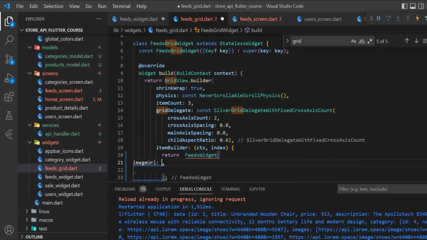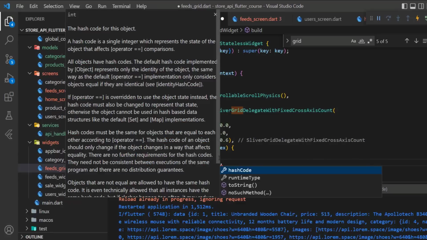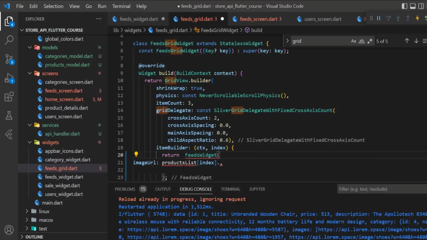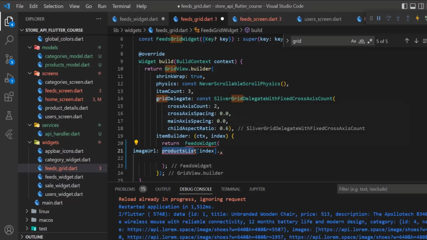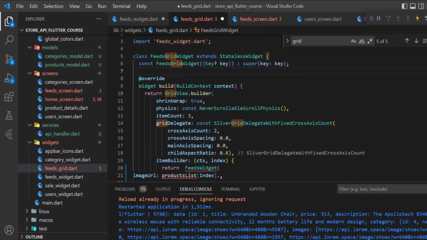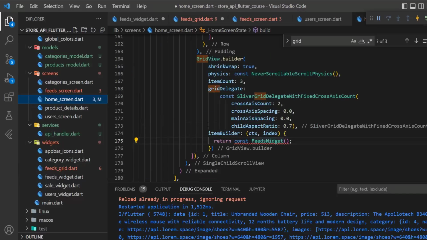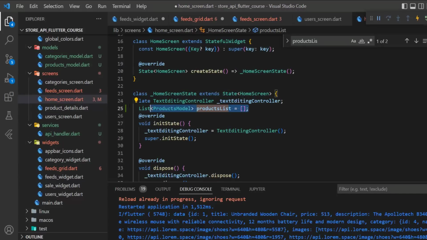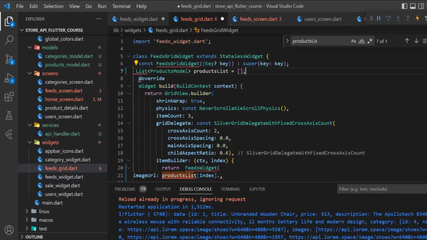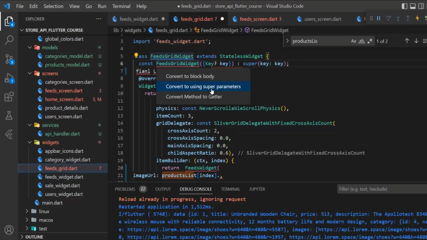So let's say here image URL, we need to access our list and access the index, and then we need to access the image URL. Now I don't have this product list here, so I also have to pass it from here. So let's say final, and we can get it from here. So let's search for product list, and I will copy it from here like this. And now here we can paste it, and it's gonna be a final, and we don't have to initialize it like this. We just need to add it now to the constructor.